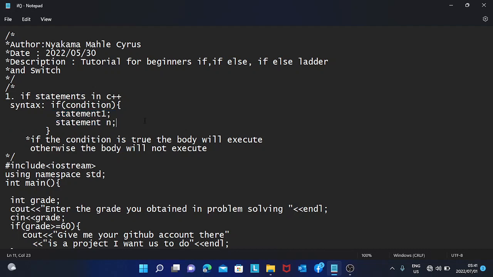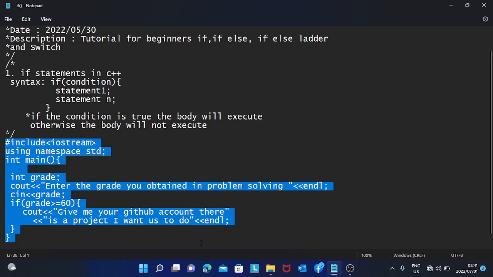So let's go to the actual program. This is an example of a program that I wrote, so that you can have an example of an if conditional statement. At first, hashtag include, a preprocessor directive, iostream, for declaring the input and output, using namespace std, obviously.